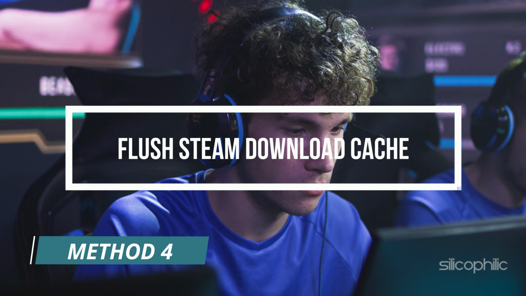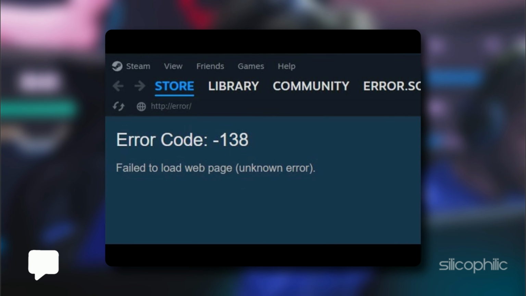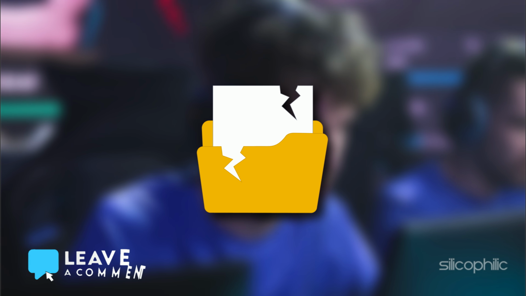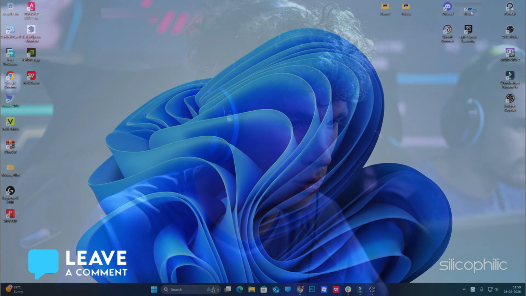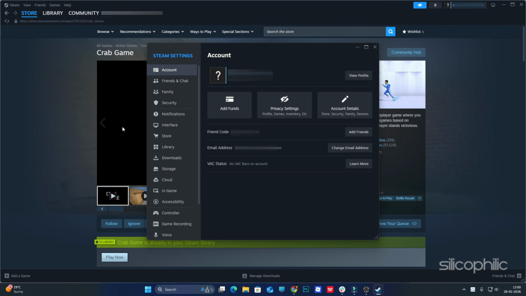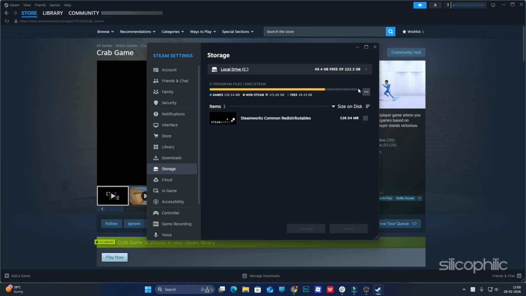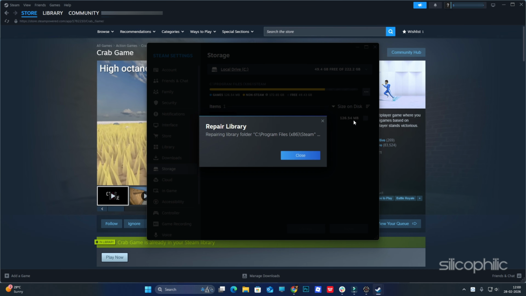Method 4. Repair library folders. Error 138 can also come from corrupted game files. To fix that, repair your library folders. Here is how to do it. Open Steam, then open Settings. Next, select Storage. Then click on the three dots next to the drive, then select the Repair Library option.